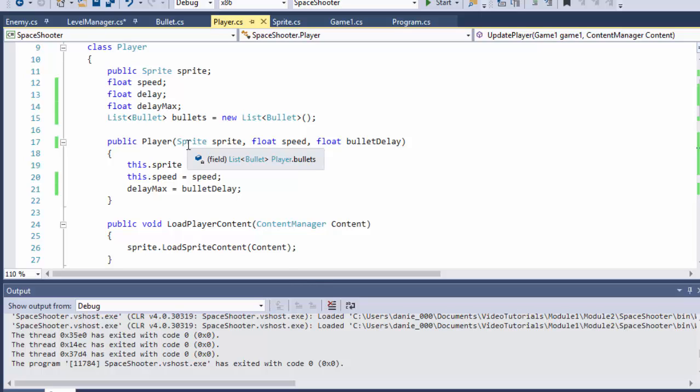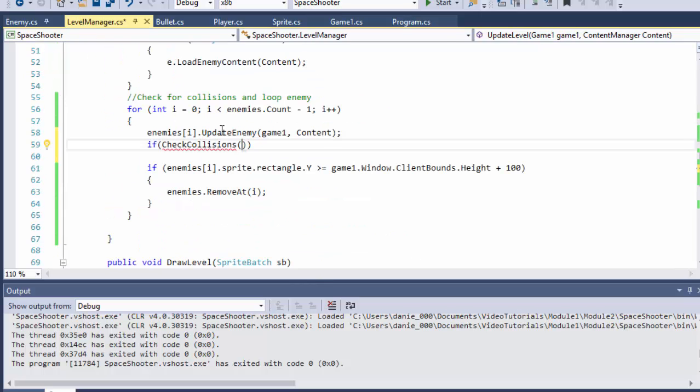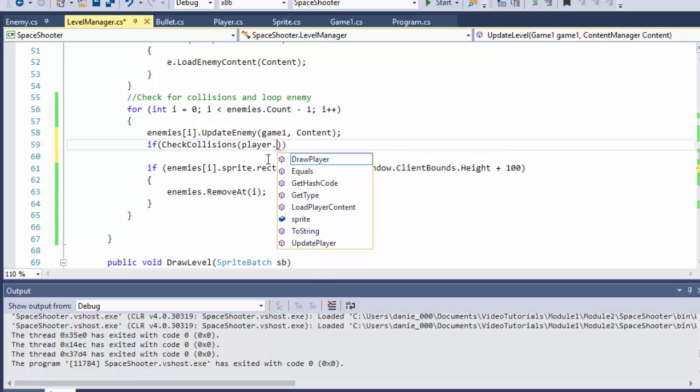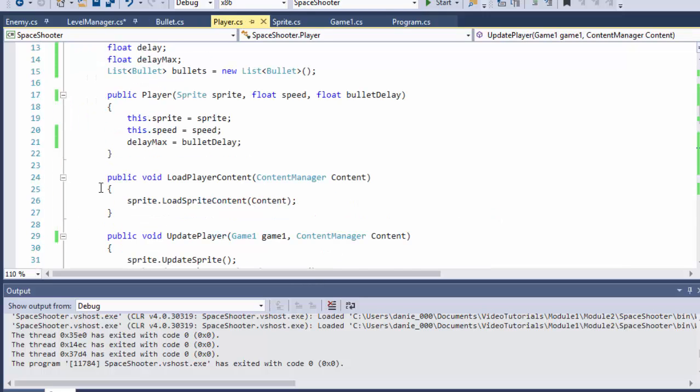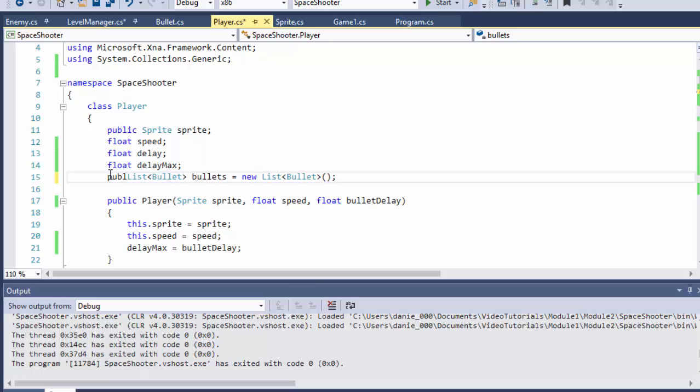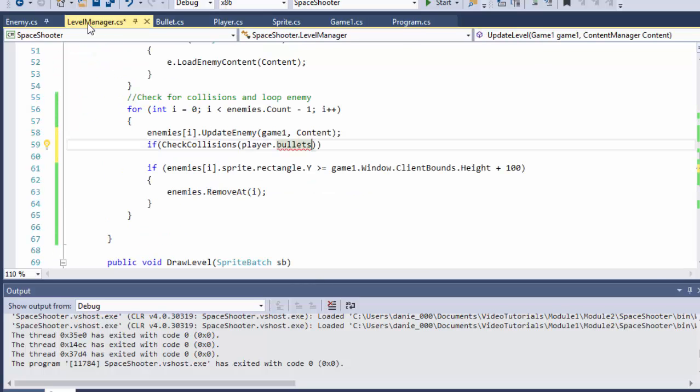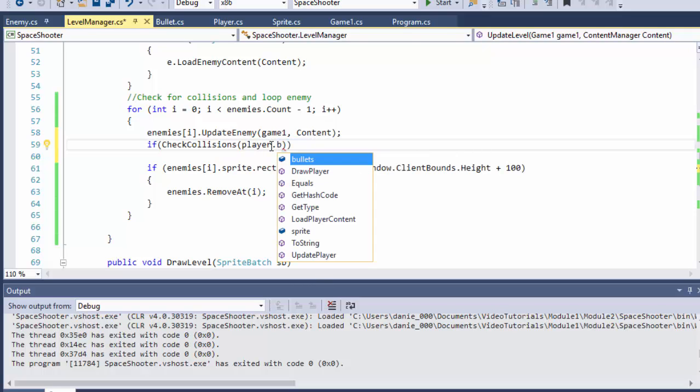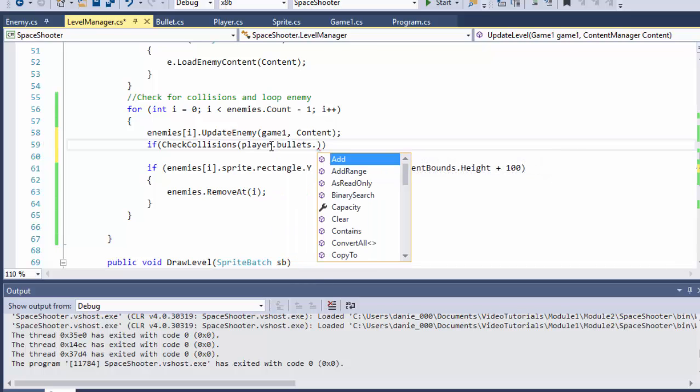Could we try this? So player dot, I want to get the list of bullets. Okay, so let's have a look at my list of bullets in the player. That is currently private. Let's set that as public so we can grab that list. Let's try that again. Player dot bullets. Yeah. Now it's a list, and I want to check every single one in the list. So we've got to do a foreach loop in here.